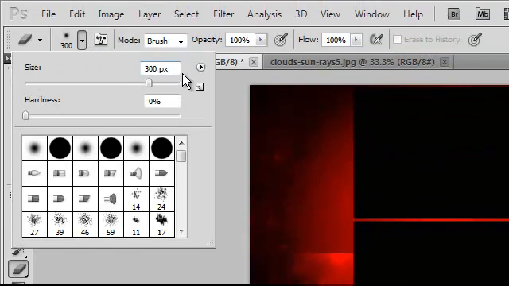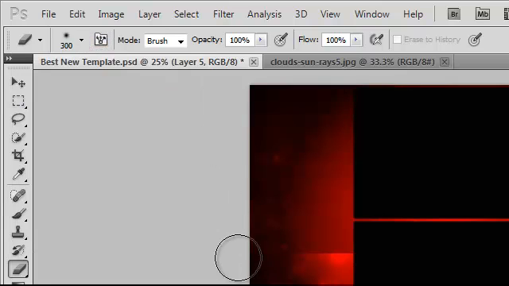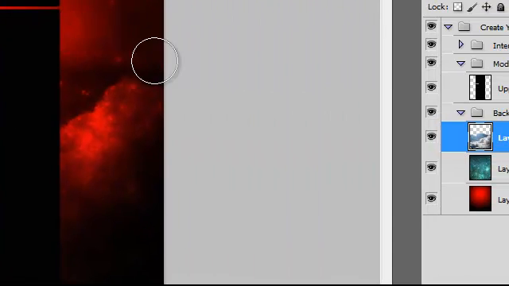Then you take an eraser. You see those hard edges? Take the eraser, make it around 300, maybe 400. Make sure the hardness is on zero. And you kind of erase, make it look so there's not that hard of edges. Then, well, that's probably good enough, but if you want to add more, you can add more.